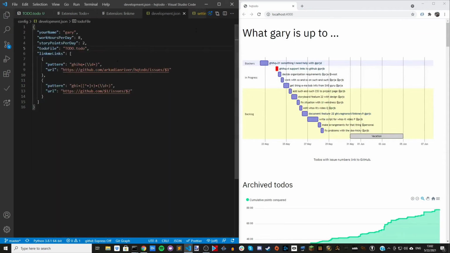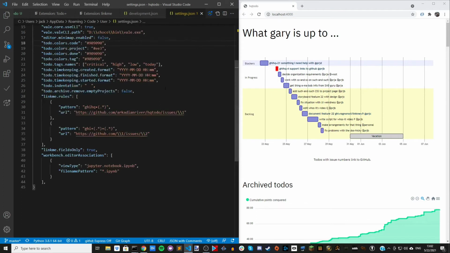Well, first let me show you the settings for VS Code. So these are the to-do settings I've done. I've only changed the colors, basically. I didn't even need to put these tag names in here because I'm using the default tag names. And this date stamp is the same. So the only thing that needs to be in here is this for the Link Me. The colors are just to demonstrate why the colors look the way they do.